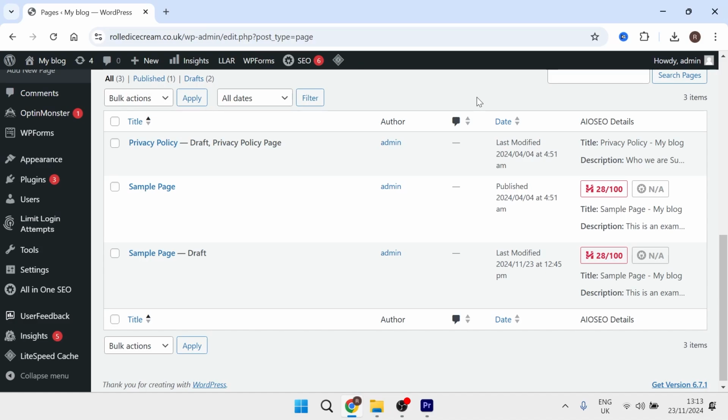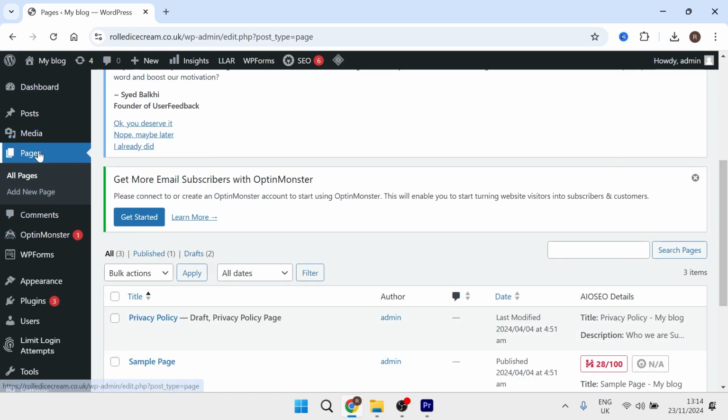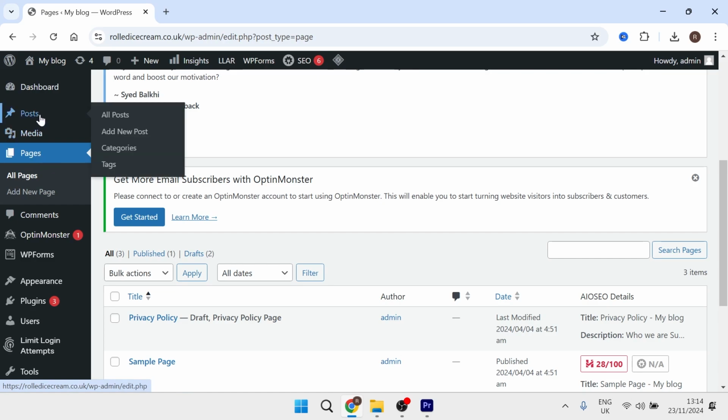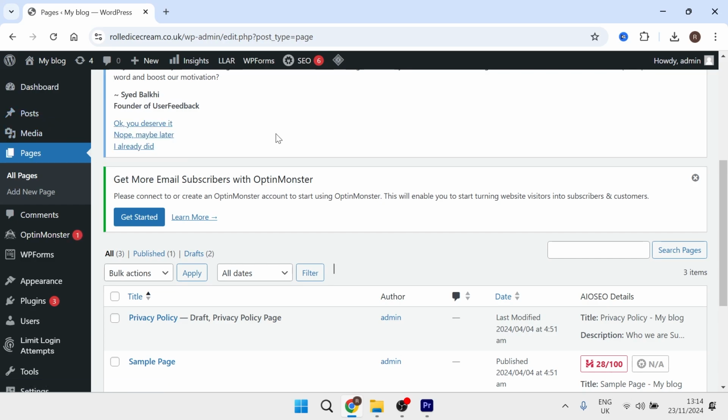In this video, I'm going to show you how to add a button link to your WordPress website. So you first need to make sure you're logged in to your WordPress dashboard, and then from the left-hand navigation, click on either Pages or Posts, depending on where you want to add this button.